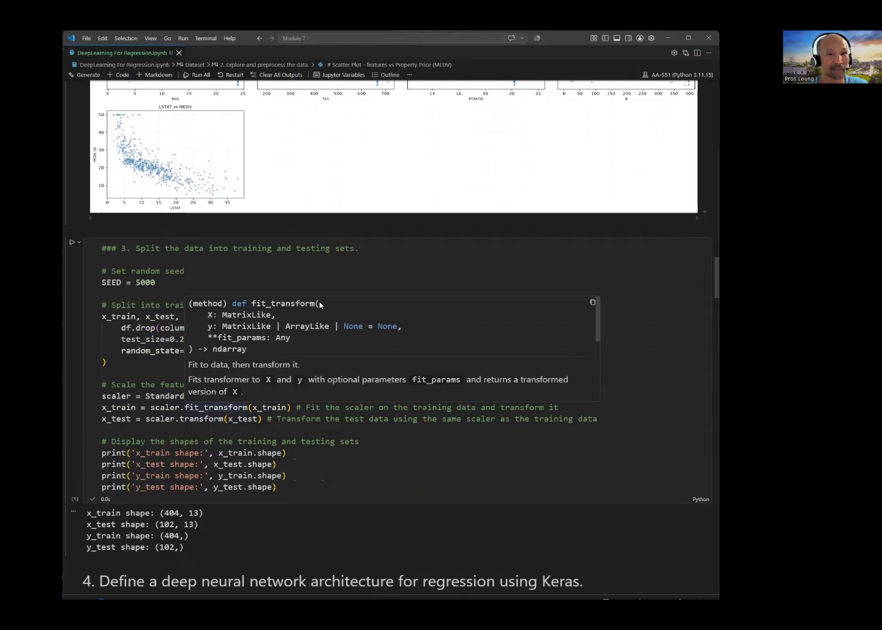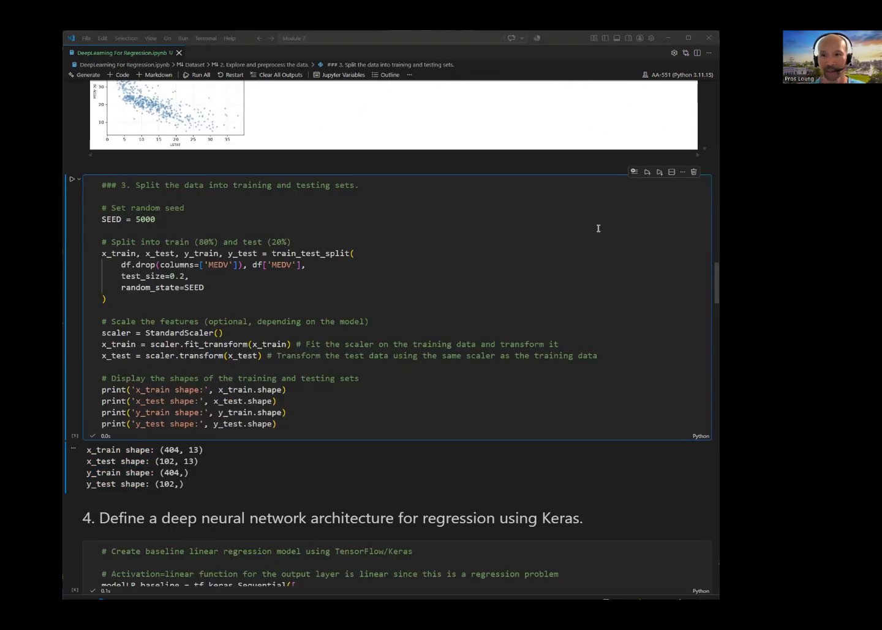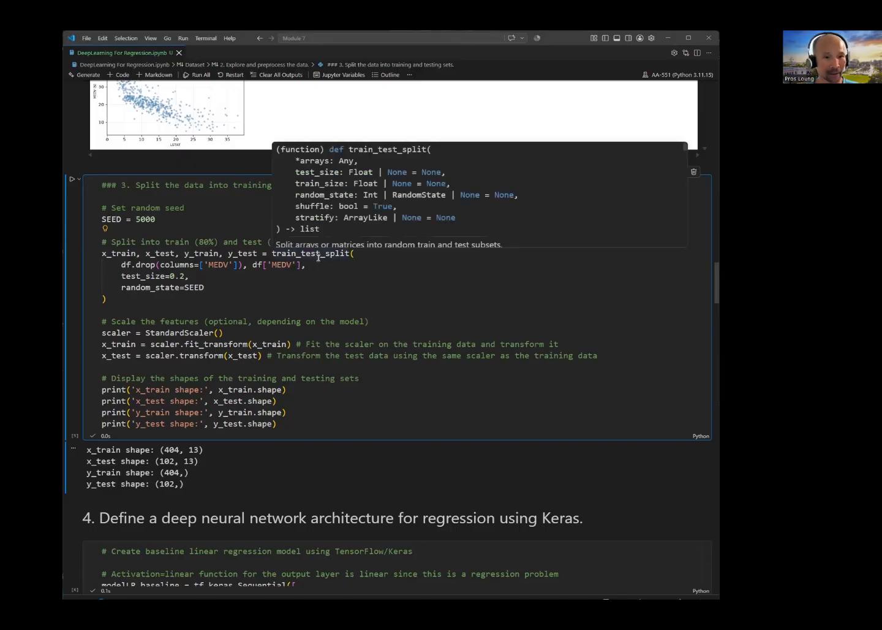So that is something in addition to basic exploratory data analysis. It's always best to do a scatter plot of your feature set against your target variable to give you that insight into the data. The next step is to split the data into train and test, and then scale the data to fit into our model.